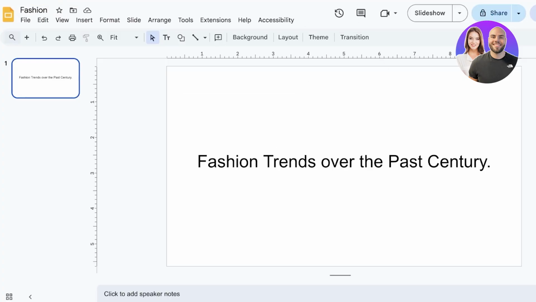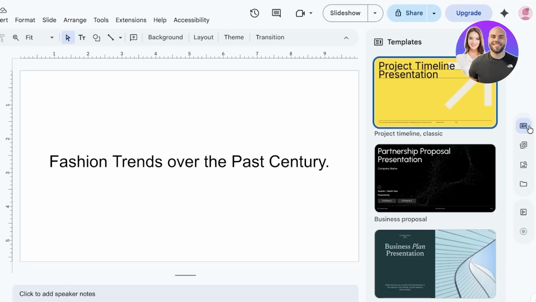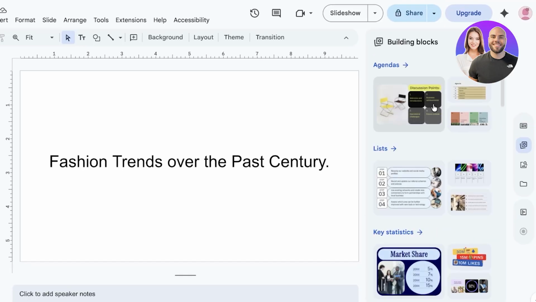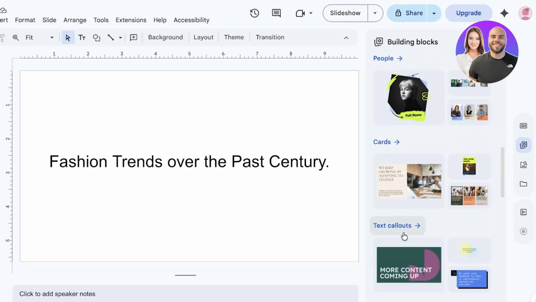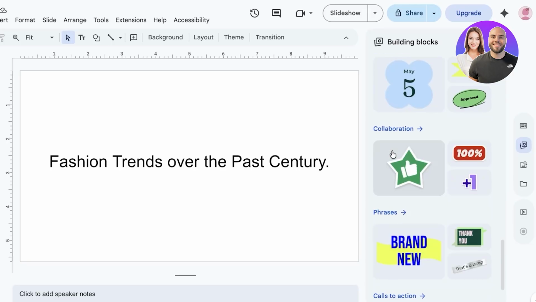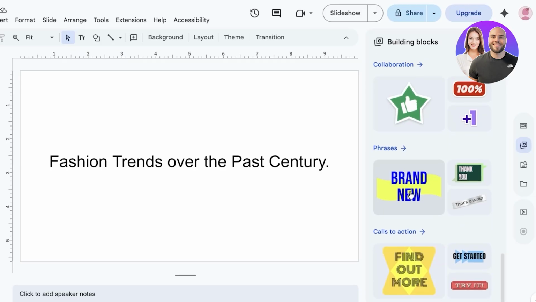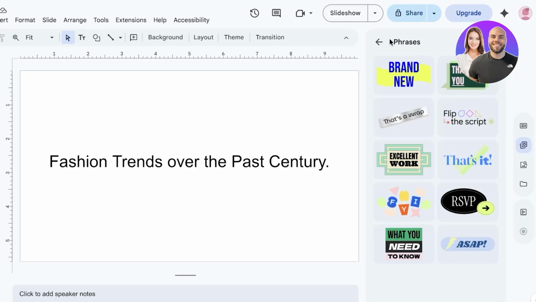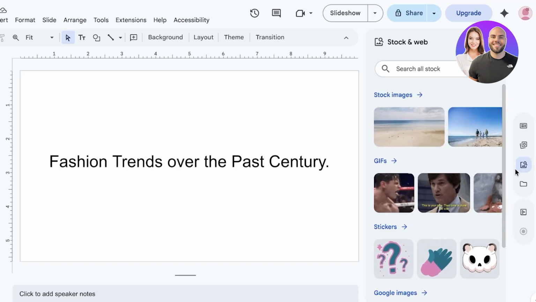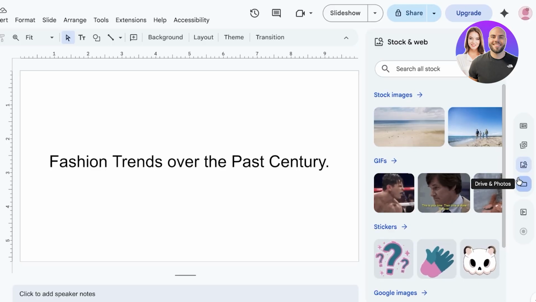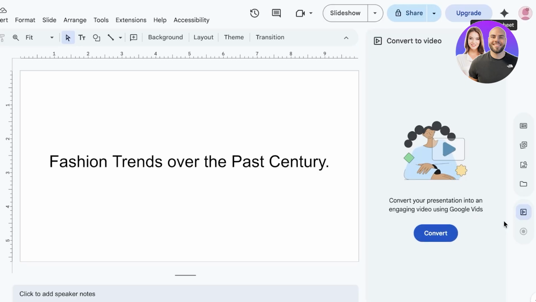Now this is our first slide, but this looks boring. If you click on the right side over here, you have templates. Below that, you have building blocks. So your building blocks include agendas, lists, key statistics, quotes, people, cards, text callouts, collages, contact, collaboration, phrases. So this gives you the opportunity to make it look a bit more creative. Then below that, you have the ability to go ahead and search for stock images and GIFs and stickers. Then you can go into your Drive and your Drive photos. And then on the right side, you can even convert your slide into a video.